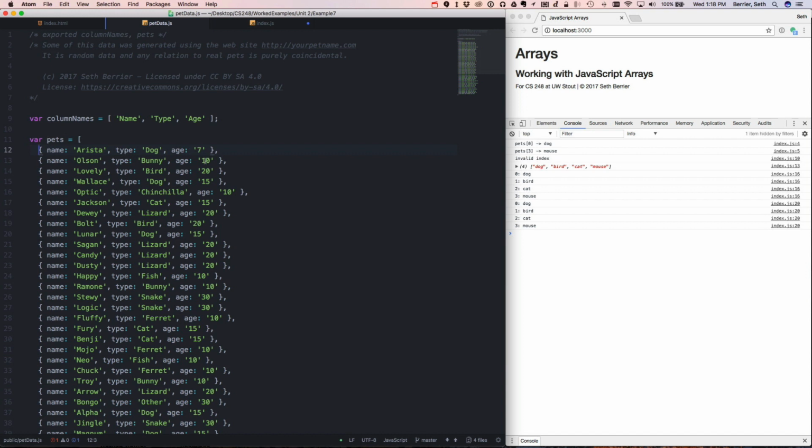I've also taken great care here to ensure that every object has the same three properties: name, type, and age. As a convenience, I've provided another array up here called column names that also has those three properties: name, type, and age. I've named them here, though, not to perfectly match the properties, but to be the sort of thing you would display in a table as sort of a heading in a column. And that's precisely what we're going to do with it. So, let's take this data and do something with it. We have objects, we have arrays, it's time to put it all together.